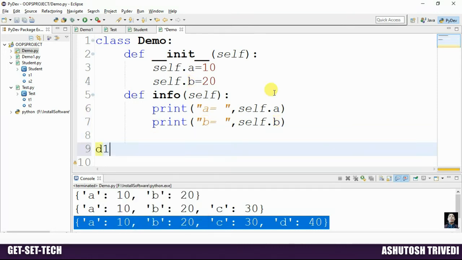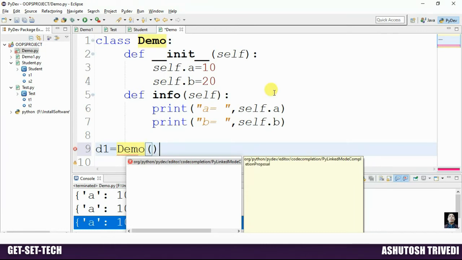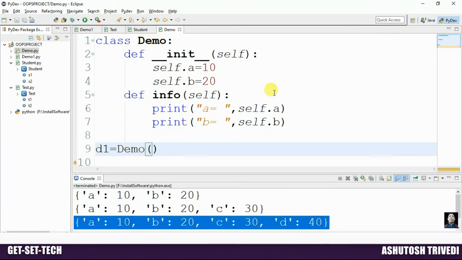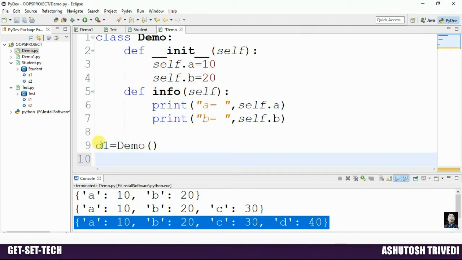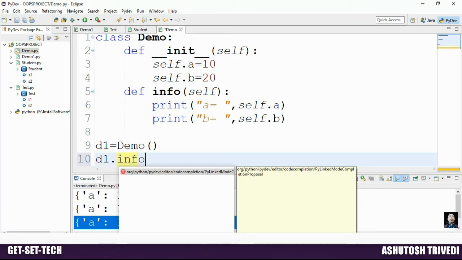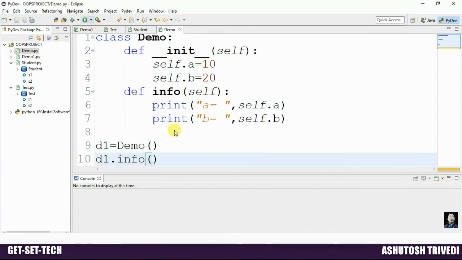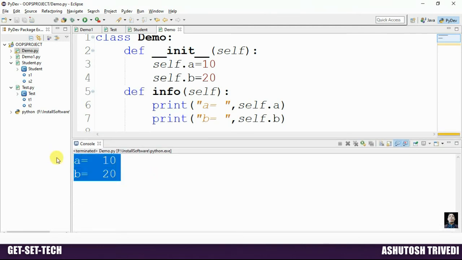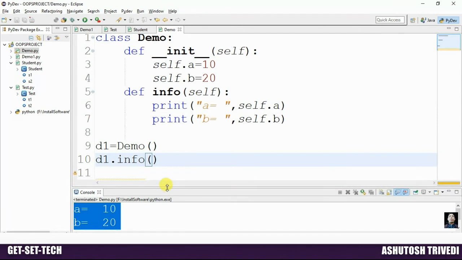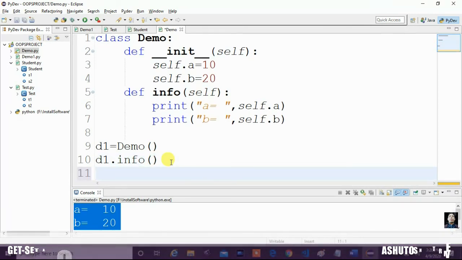Now come out of the class, and here we create one object of the class, d1 equal to Demo. Once you create the object of the class, the constructor of the class is invoked, and at the time of object creation, two instance variables are added to this object. Now we want to display those instance variable informations. You can simply call the info method by this object, because the info method contains the information of those instance variables. Now save this application, run it and check the output. Watch here, we got the instance variable informations.